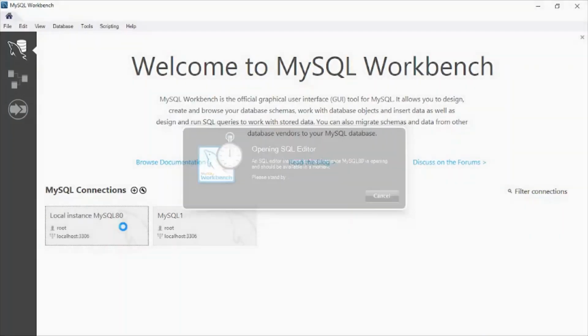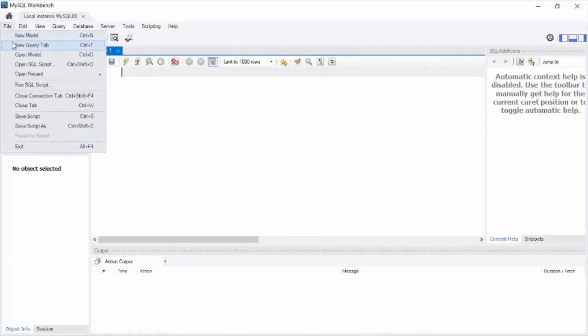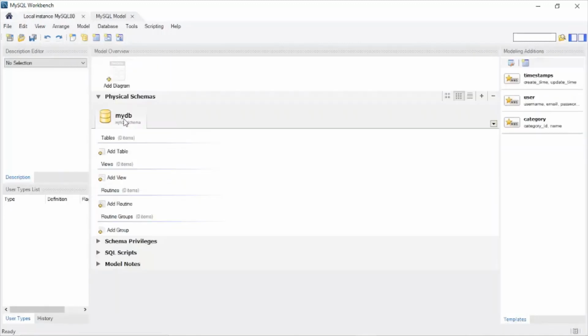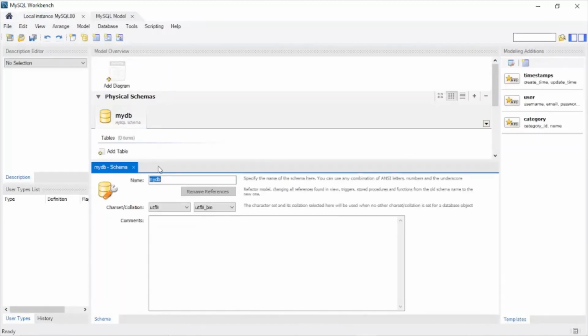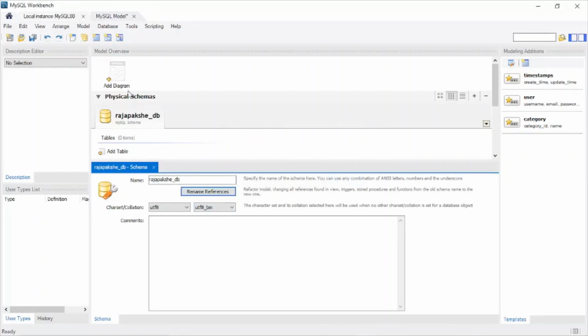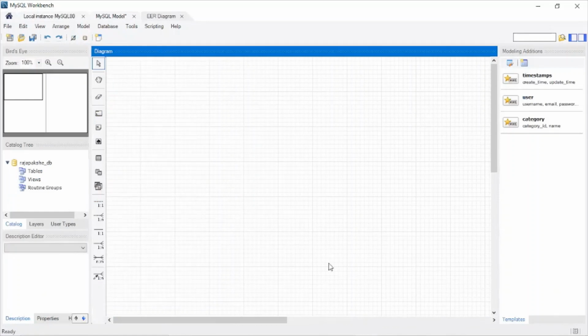Go to your connection and click on File, New Model, and rename your database. And save it. And to draw our ER diagram, double click on Add Diagram. And now we have successfully created our ER diagram sheet.